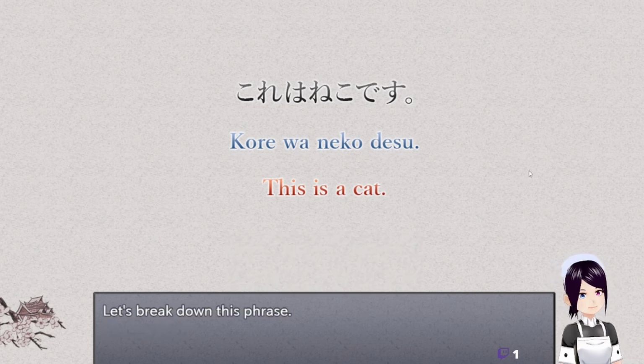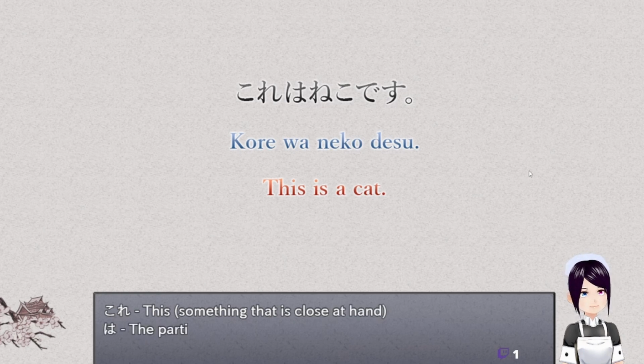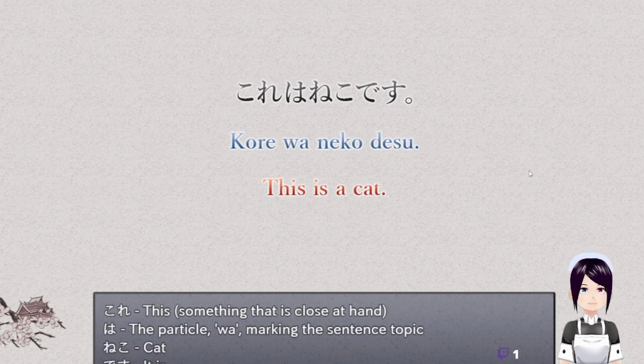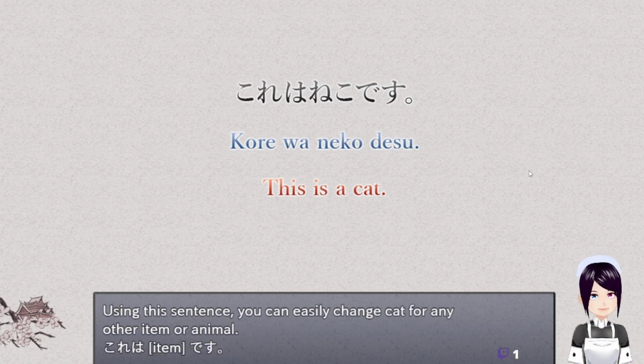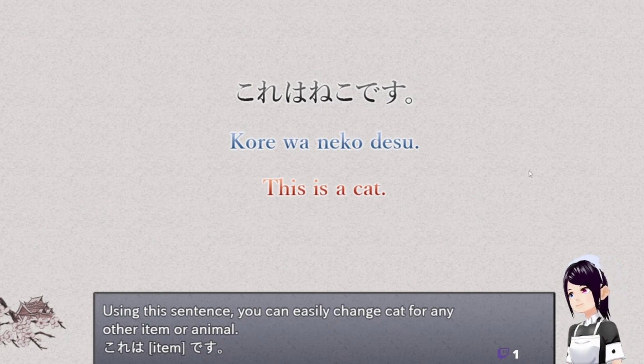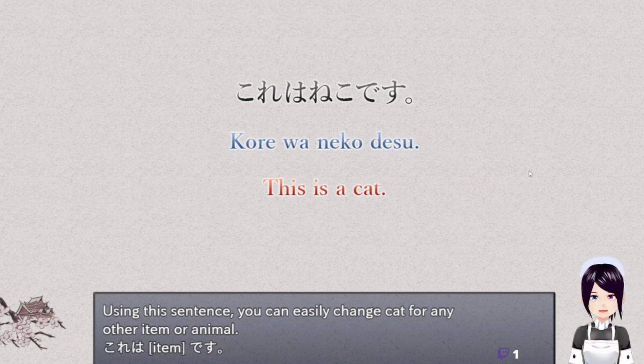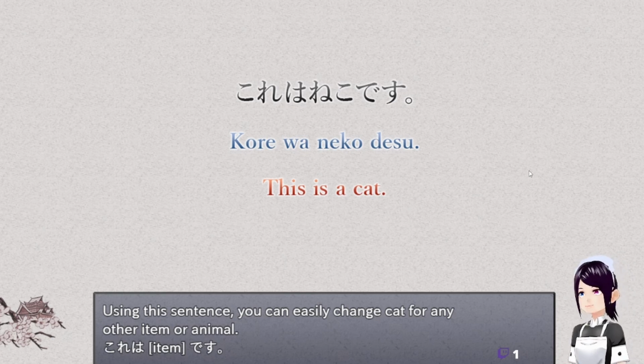これは猫です。Let's break down this phrase. This, something that is close at hand, これ. The particle は, marking the sentence topic. Neko, cat. And desu, it is. Using this sentence, you can easily change cat for any other item or animal. これは... Stream this? This is a stream? I don't know. I don't think a stream is an item, but I guess you can guess where this leads to. So basically, we have learned a lot of words we can use.